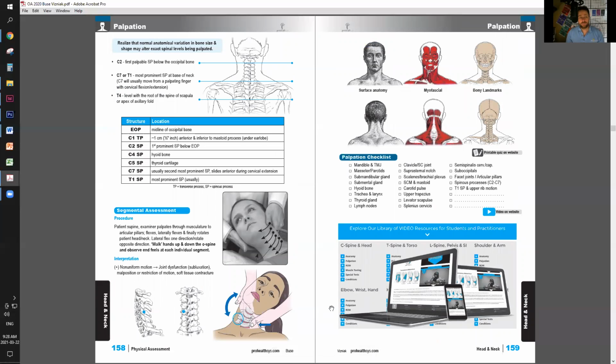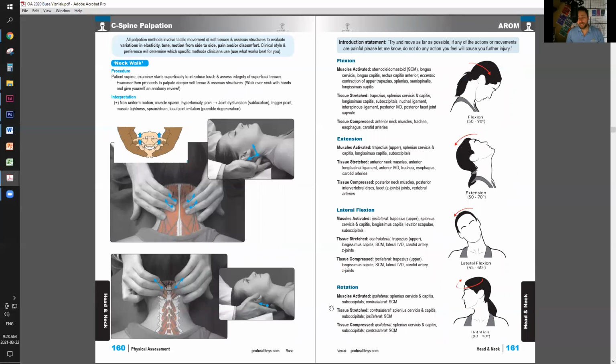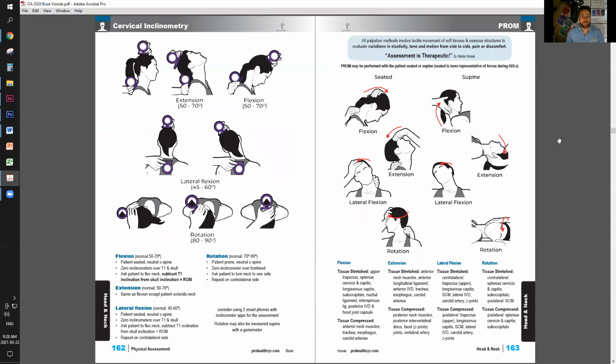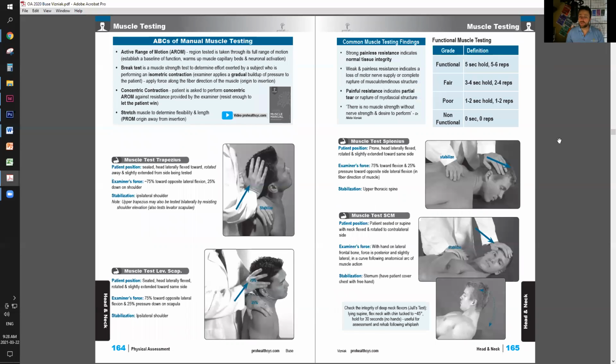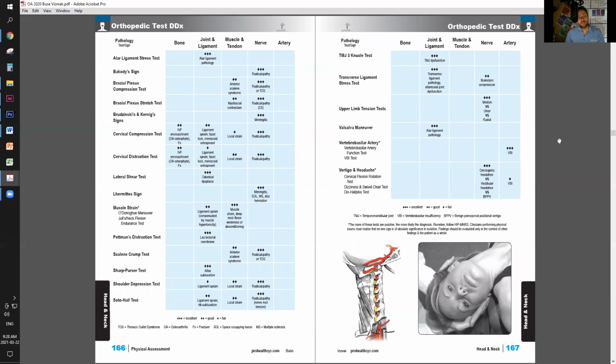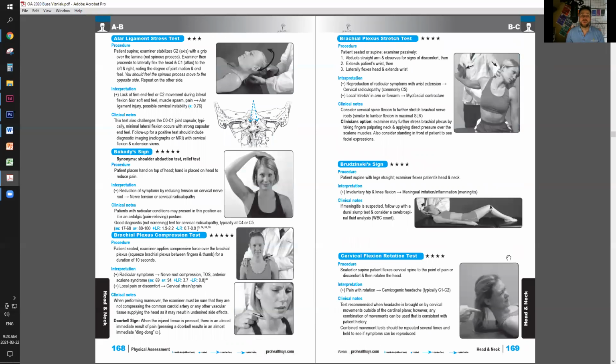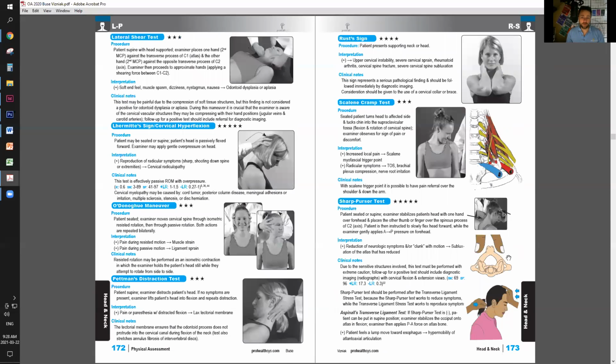Then, of course, palpation videos are all there. Key structures you should be able to palpate. Range of motion, so you can think about when I move someone, what tissues are being activated, what's being stretched, what's being compressed. And progressing down further to passive range of motion, basics on muscle testing. These are neat, our differential diagnosis tables by orthopedic test at the very start of each chapter. Those are pretty useful. And then, of course, we break down in alphabetical order all of the orthopedic tests that you can go ahead and look at here.